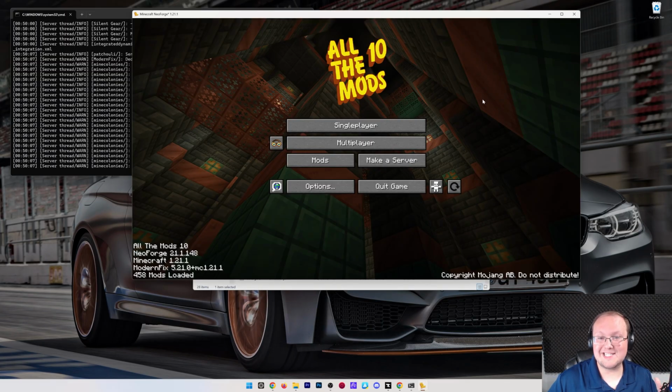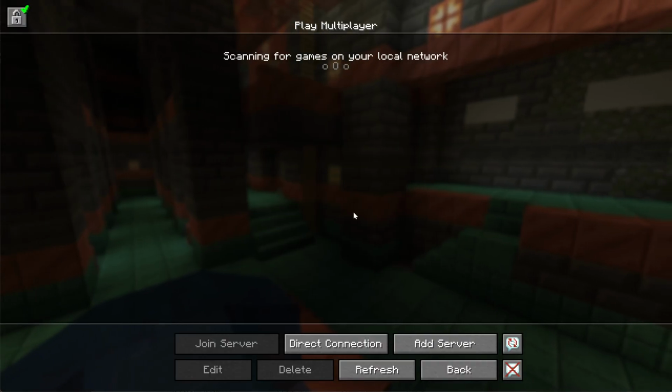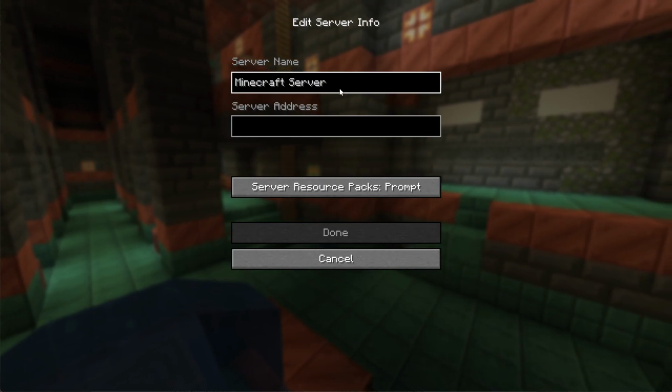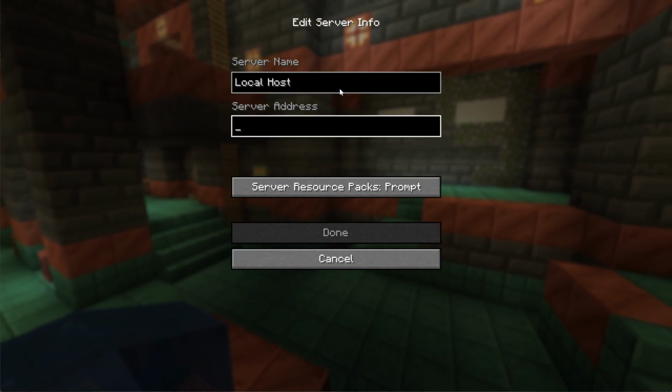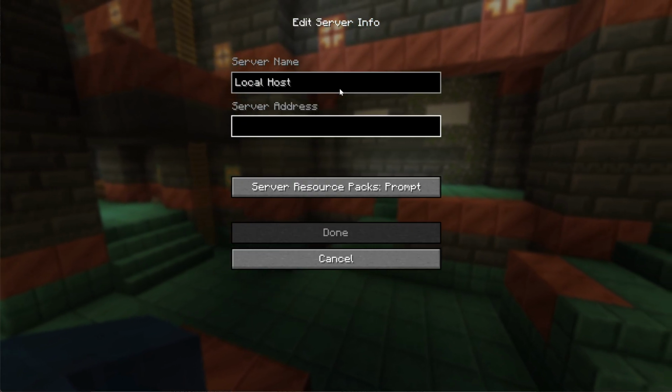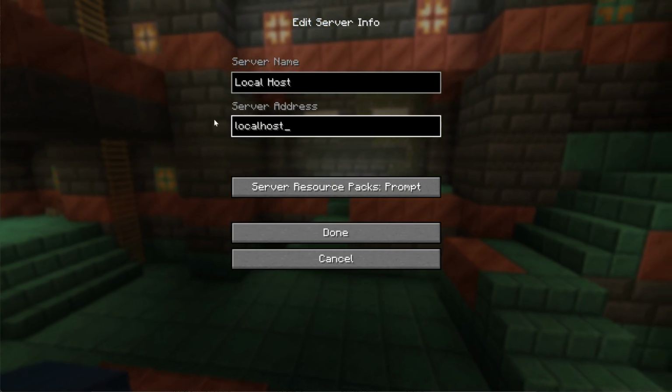So here we are, All the Mods 10 is open and our server is online. We can go to multiplayer here and then go ahead and add a server. Now I'm going to name this server localhost because, well, this is a localhost connection. Only you can join using this IP. And for the server address, well, it's going to be localhost again, but all one word, exactly like that.